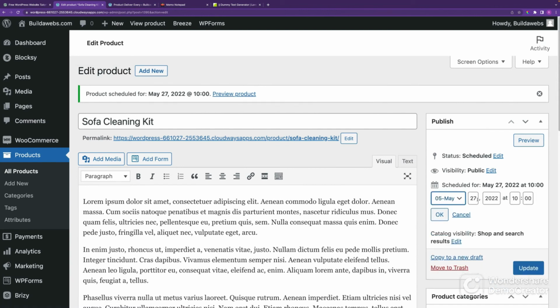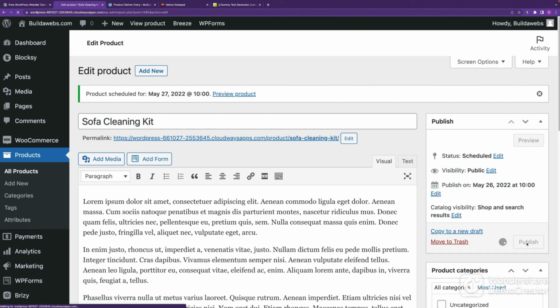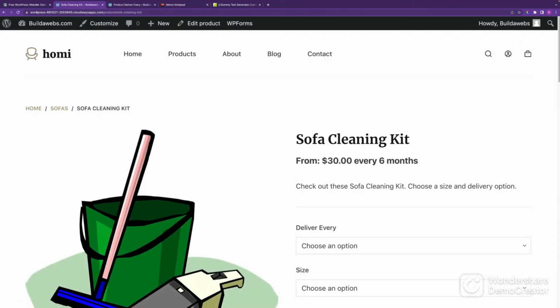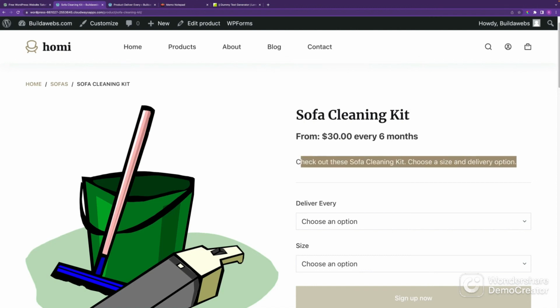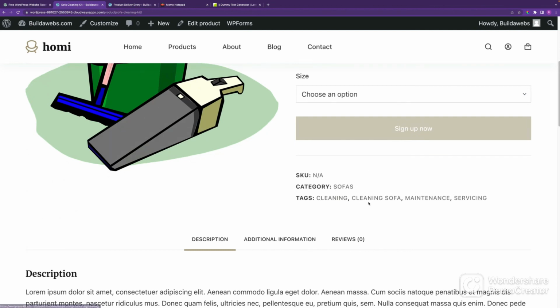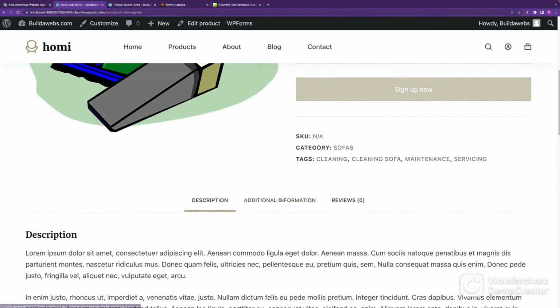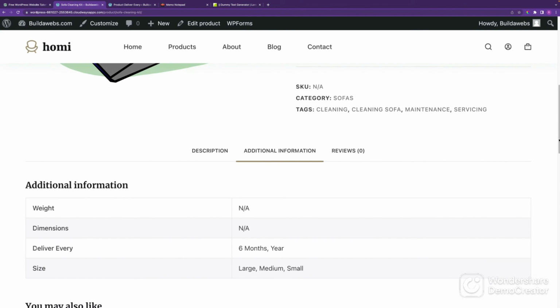You can also edit this. You can put it back to, for example, today. Choose OK. Then you can publish the product, and now it's live on the site. So then if we click on view product, here it is. There's the product name. Here's how much this one is from every 6 months. Here's the short description. There's the product image. There's the category. There's the tags. There's the long description. And here's some of the extra information, like the dimensions and things like that.